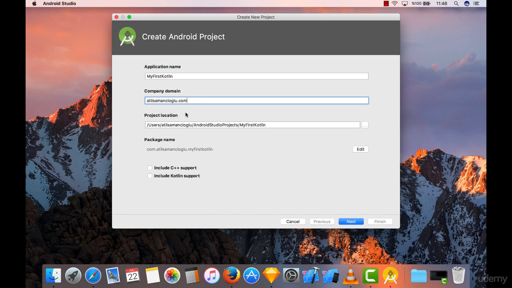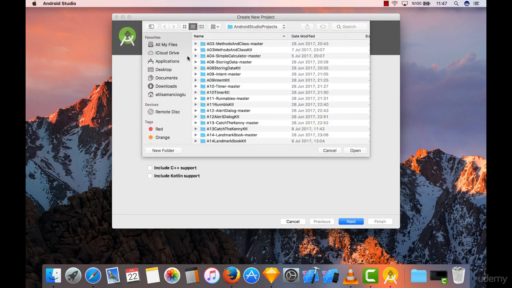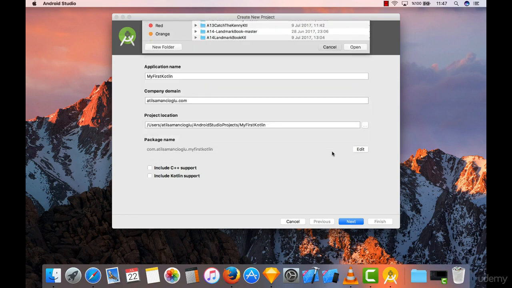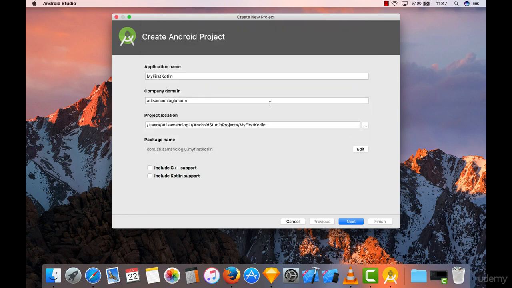Project location is where you save your projects. By default, it saves these projects into your Android Studio projects folder. But if you want to save this onto the desktop or anywhere else, you're more than welcome to do so. You can just click on here and choose where you're going to save your projects, okay?